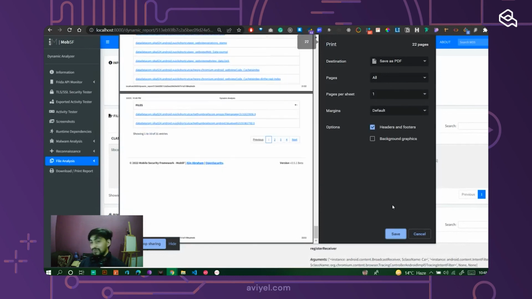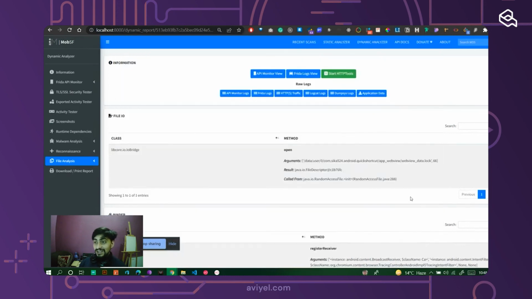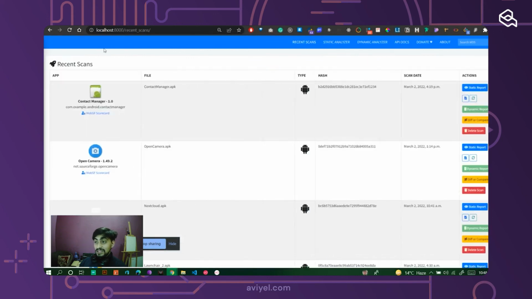Now that we are done with both static as well as dynamic analysis, we can finally use the REST API feature. I will show you how to use it. So let's head over to the API docs. I hope I am sharing my screen. Okay, yeah, I'm sharing my screen. Okay, head over to the API docs section.